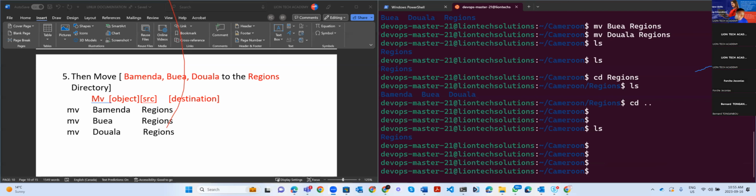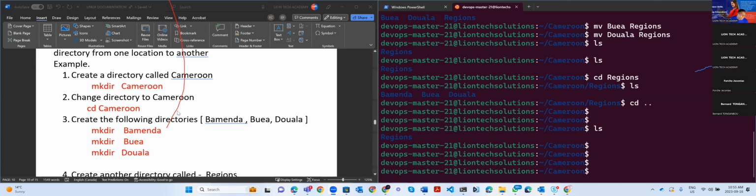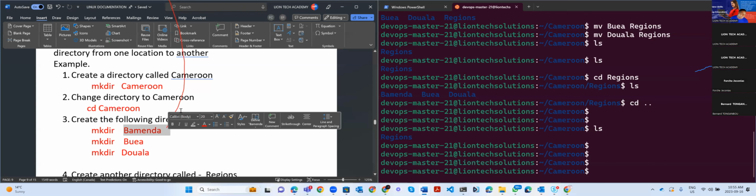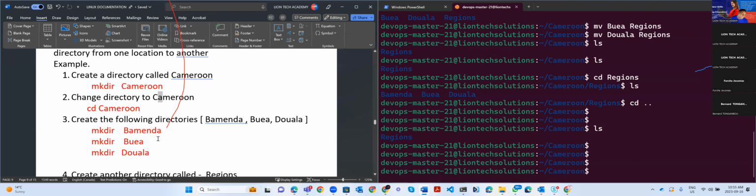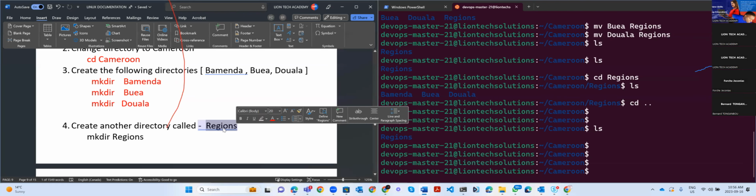Let's do this. The first thing we did was to create these directories, right? So these are the objects in that case. We have Bamenda, we have Boya, we have this. We are moving this from its original location, Cameroon, to the new location, region. So region becomes the destination. Makes sense now? Is that okay?